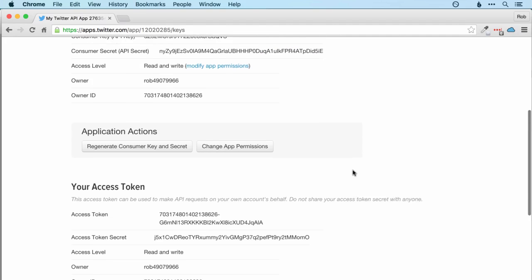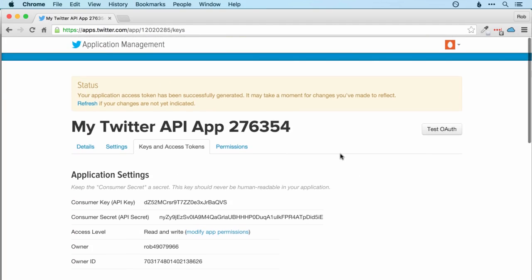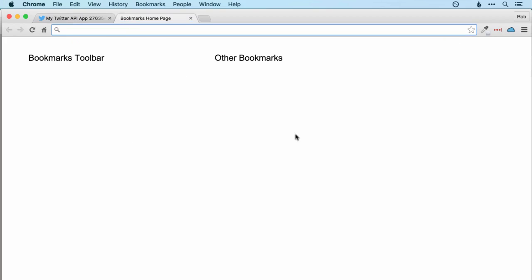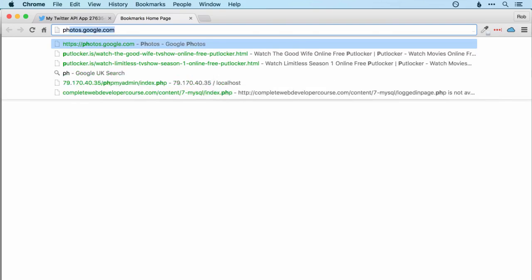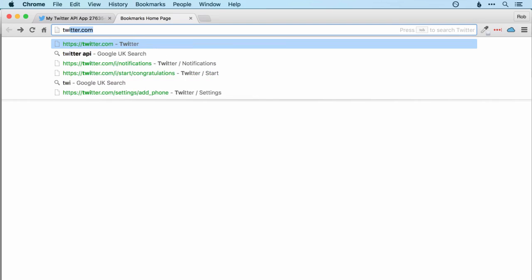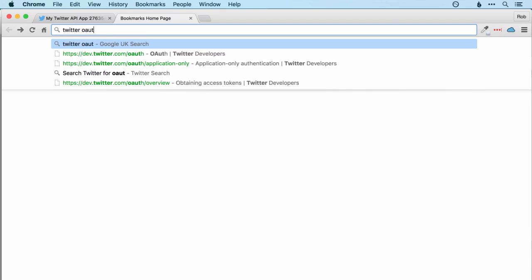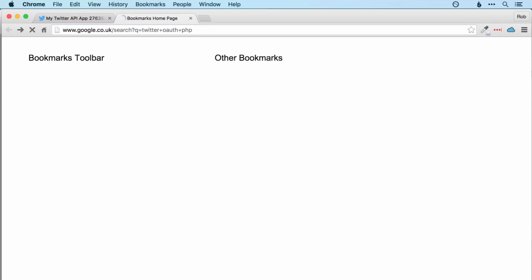Okay, so now we've set up everything that we need for our Twitter app. We now need to write the code to connect to it. Now, fortunately, there's a great PHP library that we can use to do the hard work of connecting to the API. And we can find that by searching for something like Twitter OAuth PHP.